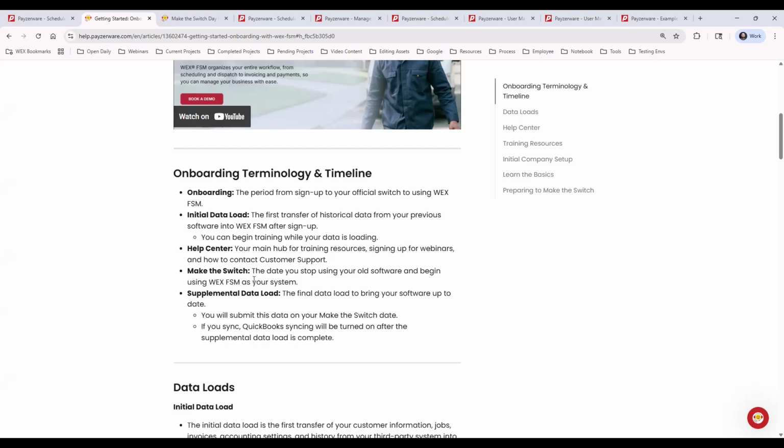And if you're syncing to QuickBooks, after you make the switch, on make the switch day, you will see a pop-up that will allow you to submit your data for that second data load, and the sync to QuickBooks will be off during that time while we load that last bit of data. That usually takes between 3 to 5 business days.